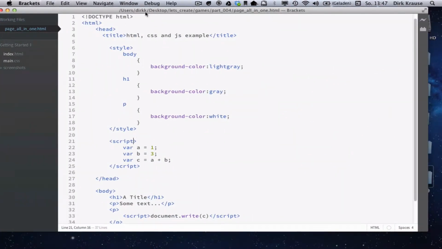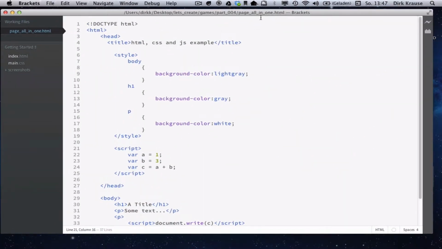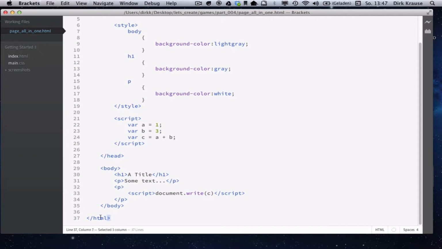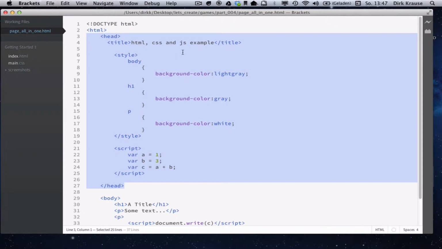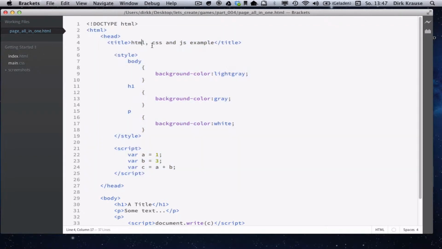I prepared a document and opened it in Adobe Brackets. Great open source project, by the way, but you can open it in any text editor as long as it supports raw text. At the top, we have the doctype HTML, and the whole code is embraced by the HTML tag. And after the start, we have the header, tagged head. And in this header, we have the title, we have CSS, and of course, we have JavaScript.